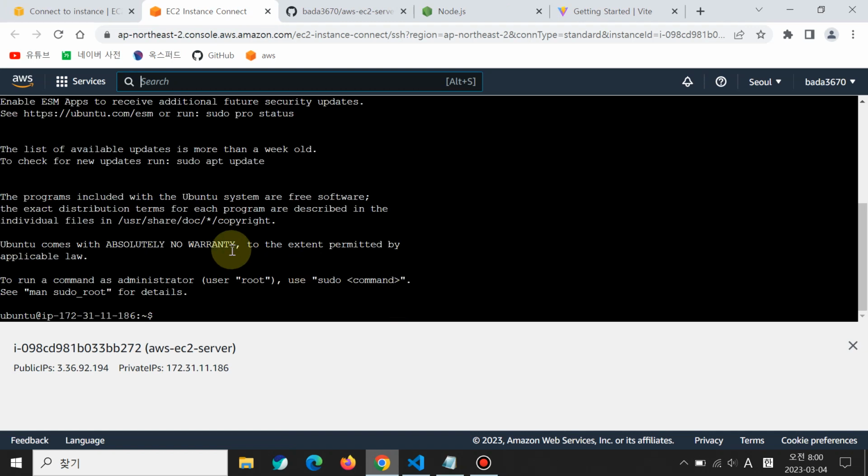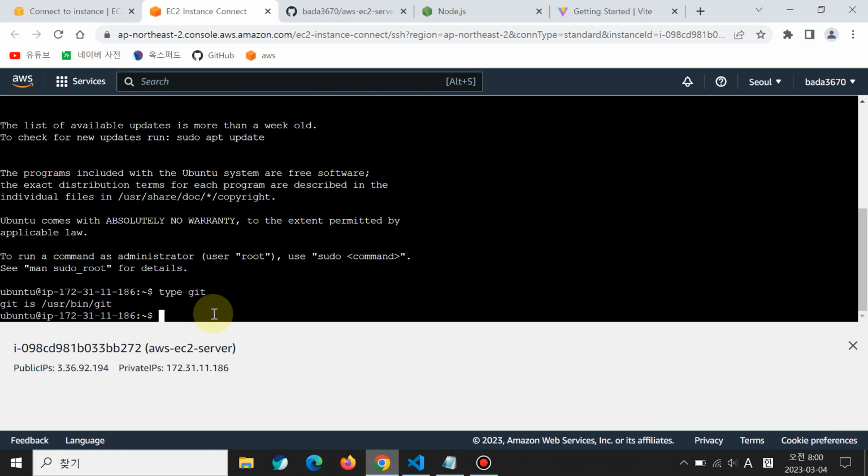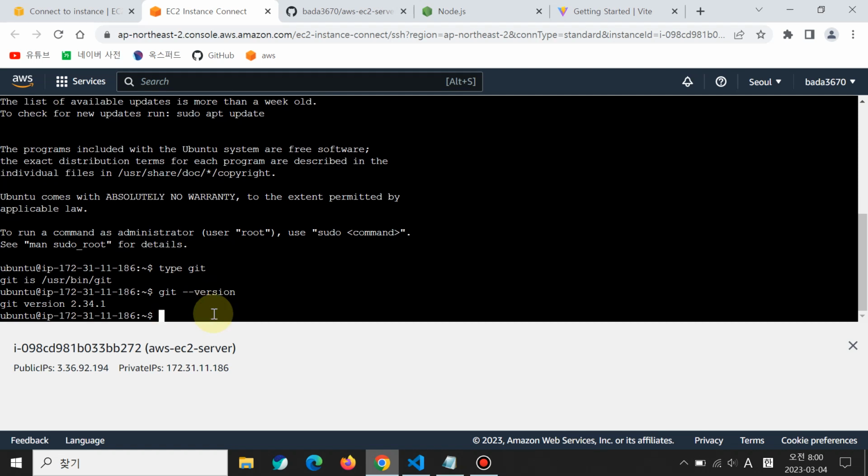Alright, first we have to install Git. But it is installed. If I type git --version, you can notice Git is installed.